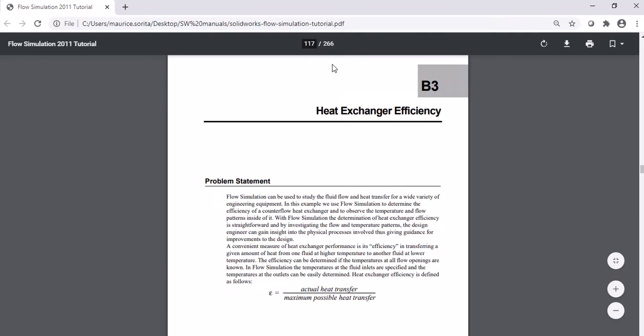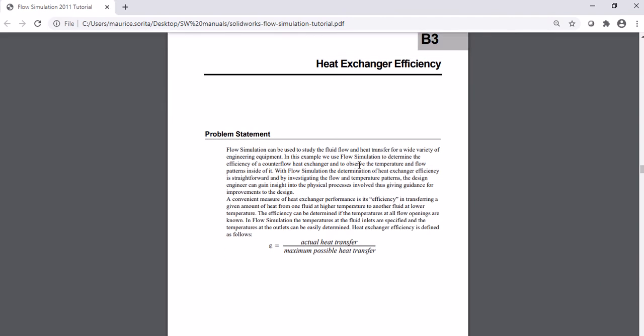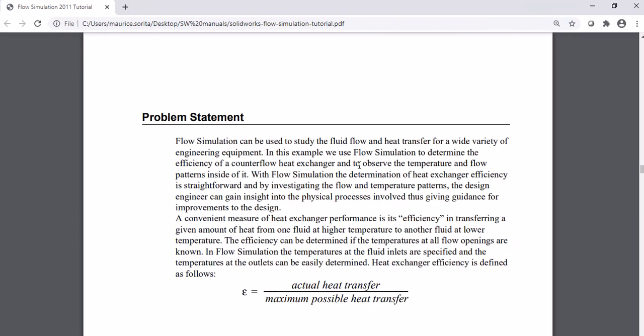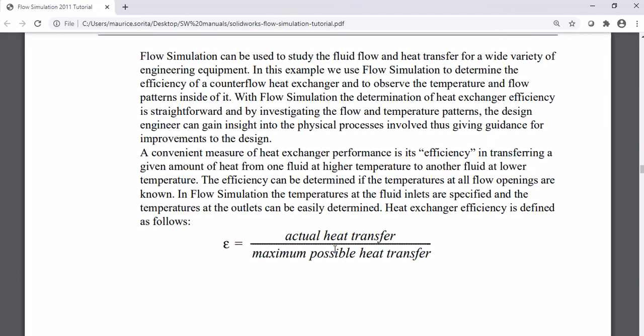For this training video, we will discuss the heat exchanger efficiency, wherein we will do a flow simulation using a counterflow heat exchanger, and we will observe the temperature and flow patterns inside of it. Using this flow simulation, we will be able to compute or simulate the heat exchanger efficiency, which is defined as follows: actual heat transfer over the maximum possible heat transfer.